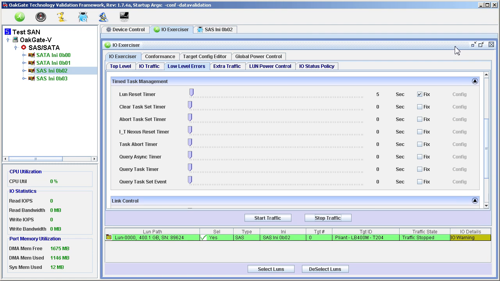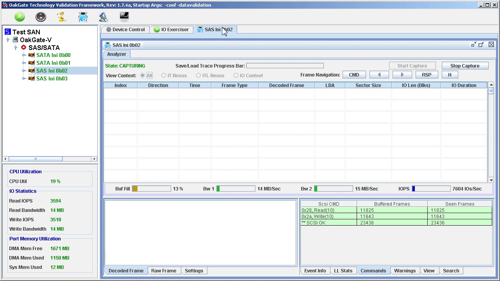We click the Start Traffic button and switch over to the Analyzer tab. The lower right panel shows commands and responses as they occur. The task management count represents the device's acknowledgments of the LUN reset commands. The SCSI check count represents the check condition responses resulting from the LUN resets. Now back to the I/O Exerciser to stop traffic.